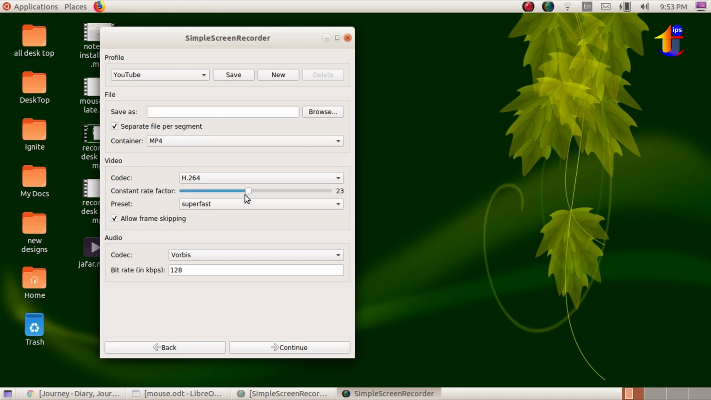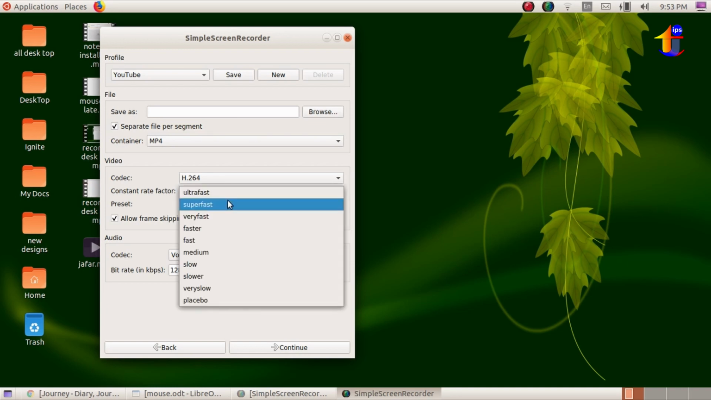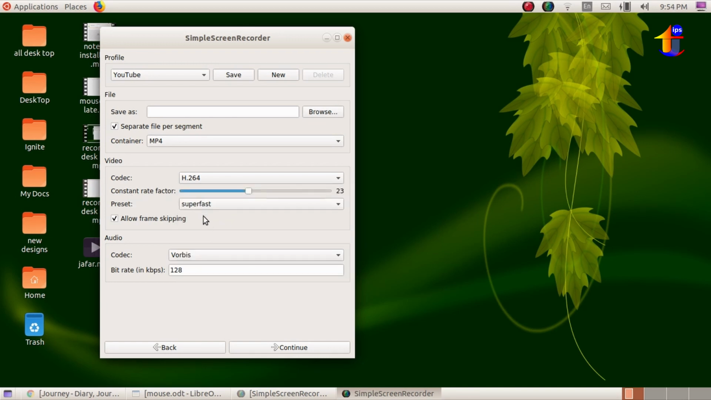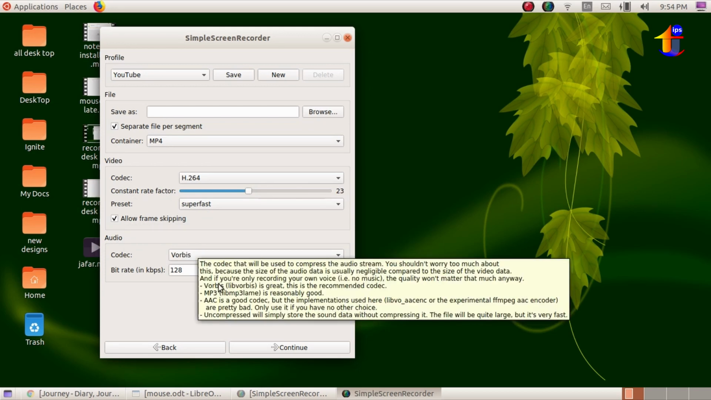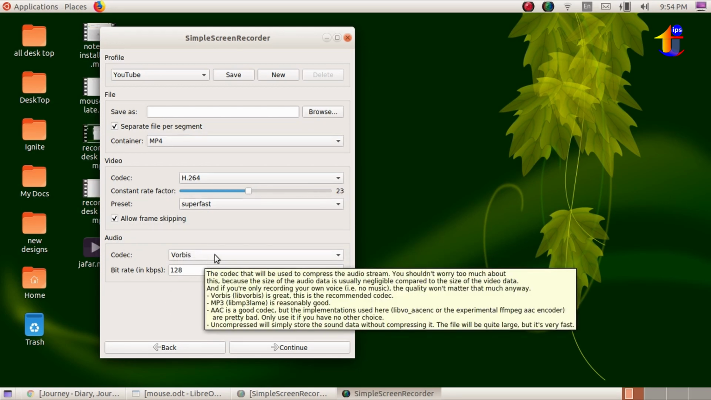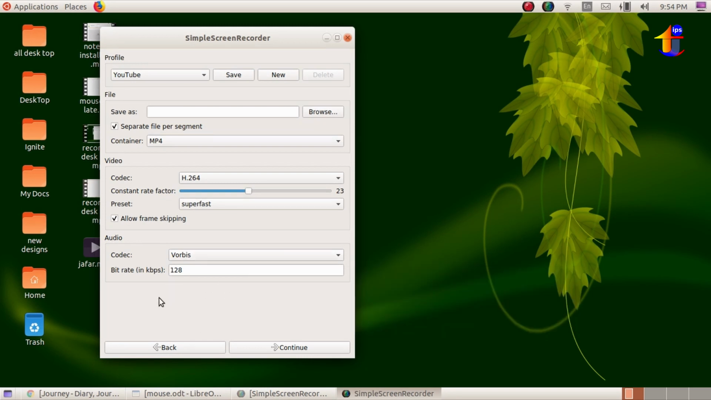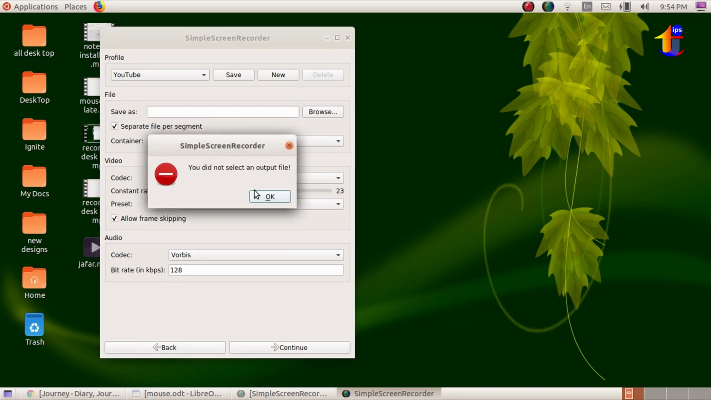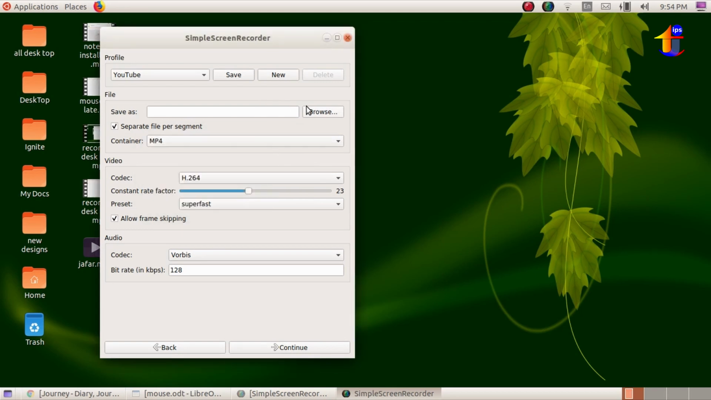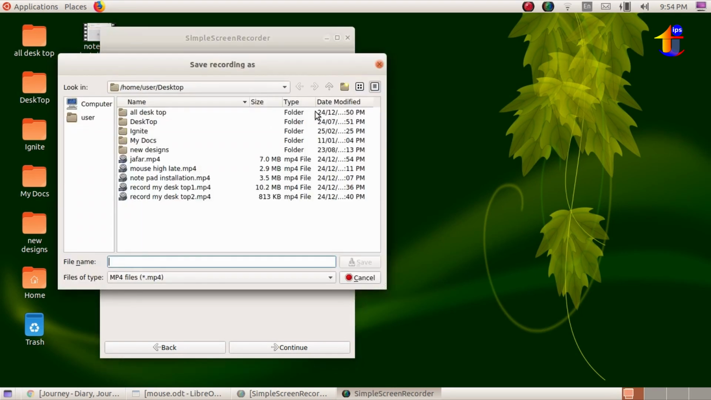Next is the codec, and we can select it as we want, but it is better to keep the default. The default works with all video playing methods, and for audio recording you can see the frame limits and the kbps. That means the recording clarity for the audio also.